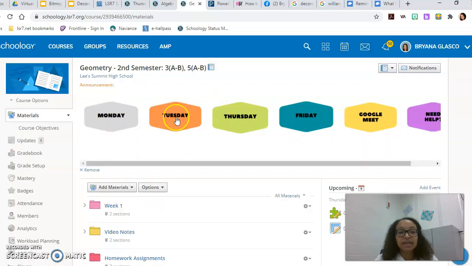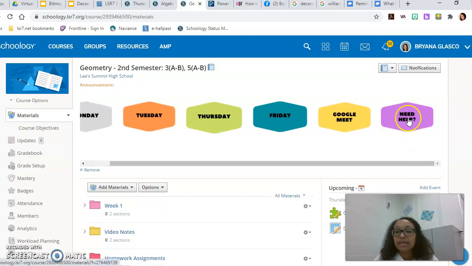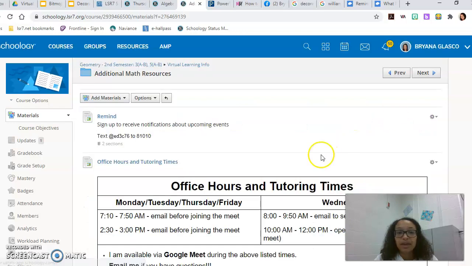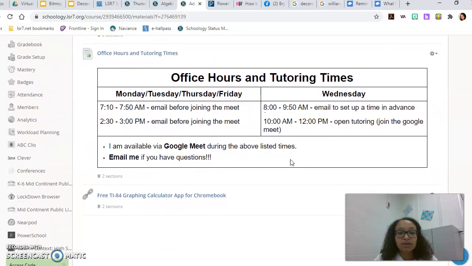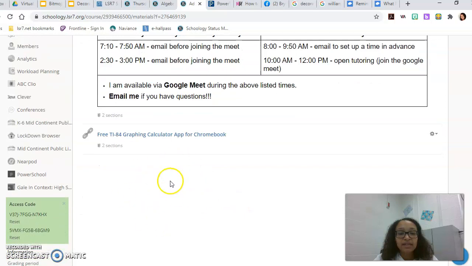Now, if you do not see a clicker, or my hand, that means there's no link to it, meaning there's really no folder. Here's the Google Meet, so you can click on that and just go into the Google Meet if you need to, and then Need Help. Need Help is going to go back to the additional math resources. So you'll see the Remind, Office Hours, and as well as in this additional math resources, I might have other elements. It could be documents, PDFs, videos, to help you understand maybe some of the information presented in this course.